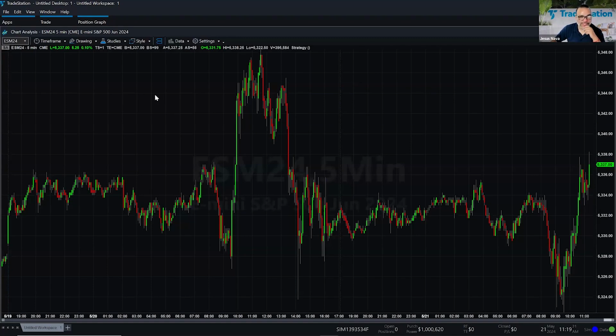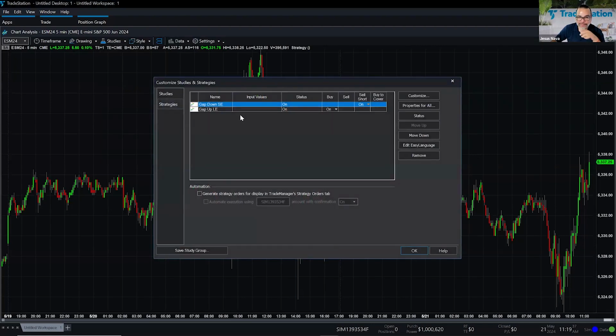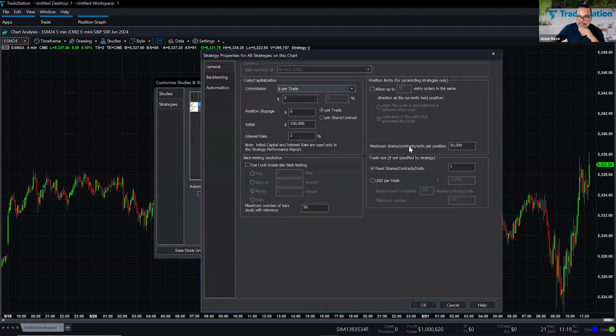What I was going to show you is, what were we talking about? Oh, where the default quantities are. If I go to Studies and I go to Edit Strategies, and I have my two strategies that I inserted earlier. If you go to Properties for All, then you have the trade size right here. Trade size, well, mine is set to 1. I'm not sure why, but the default quantity here should be 100. So let me just change it to 100.